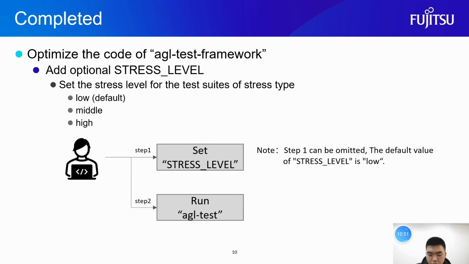Due to the different performance of the boards, their upper limit of test pressure is different. In order to cope with this situation, we divided the pressure level for different boards into 3 levels of low, mid, and high, using low by default. Also, you can adjust this level when you need. This is adjusted so that before running AGL test, you can set the environment variable stress level to control the stress level of the stress tests under the current AGL test.